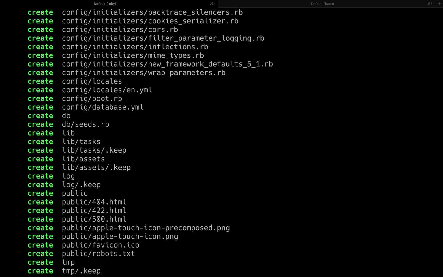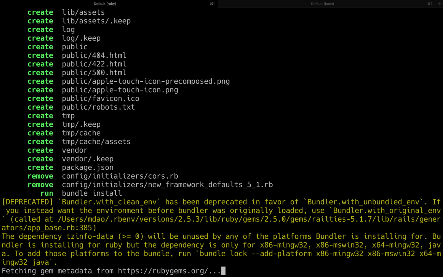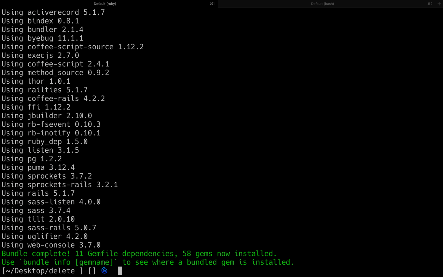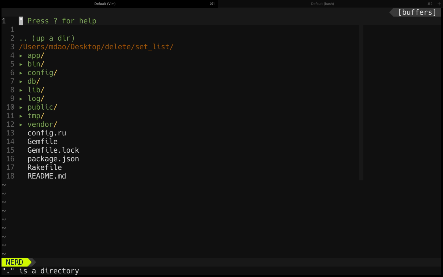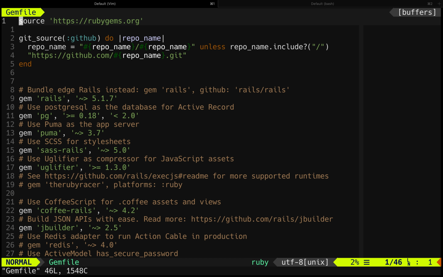And we hit enter, and it's going to create this all for us. It's going to bundle, it's going to pull down any gems we may need. And I'm going to cd into the setlist directory. Fantastic. So we are in a Rails default installation, and it comes with some gems that we all need.